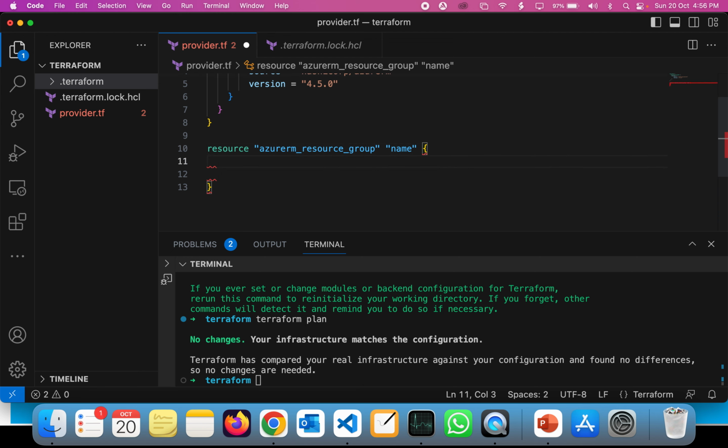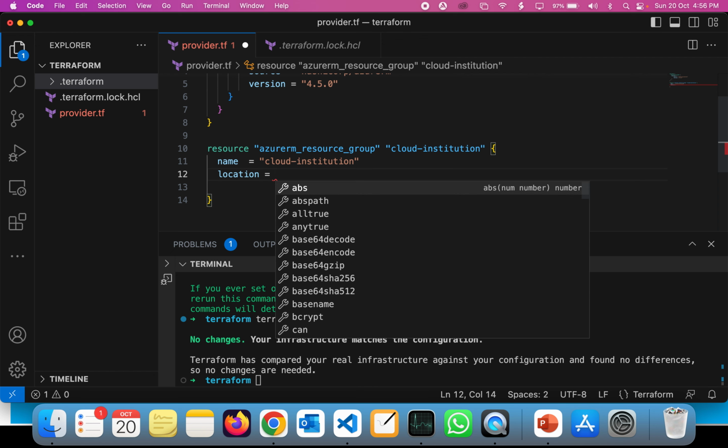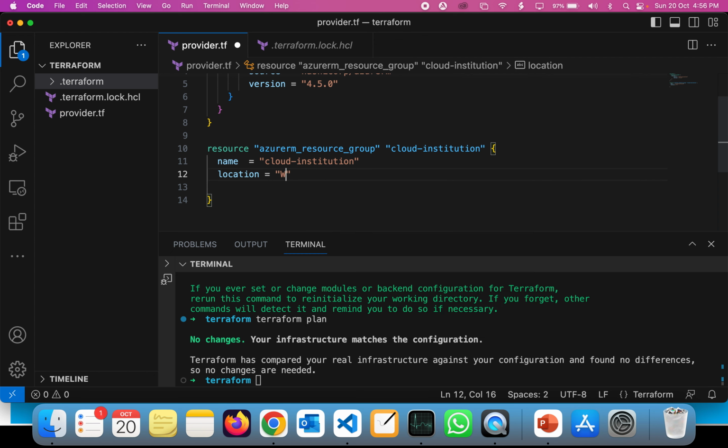So this is my Terraform configuration. I'm trying to create an azurerm resource group. The name of the resource group is going to be cloud institution, in double quotes, and I'm going to give the same name over here. It doesn't matter, you can give any other names. And the location is going to be West Europe. It can be anything, right? We have so many different regions out there.